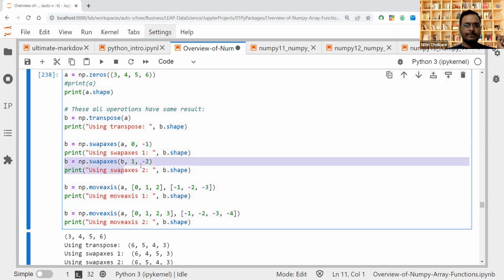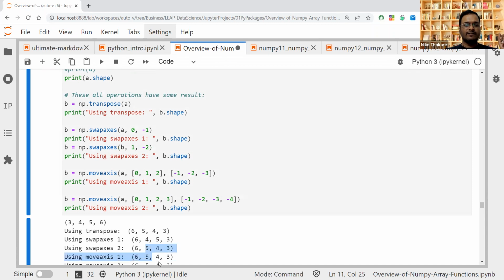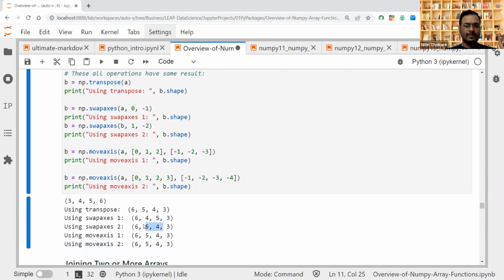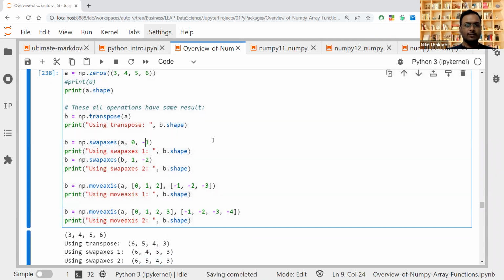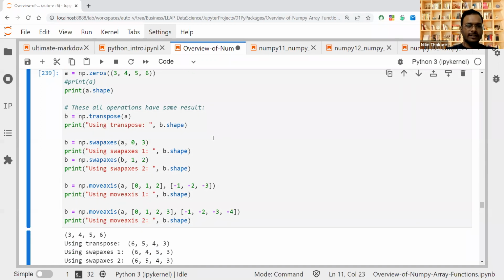Now to make a complete transpose, I have to interchange 4 and 5 also. So that's what I'm doing here: swap axis 1 and minus 2. That interchanges 5 and 4 also. So I need to perform swap axis two times, and only then will the complete transpose occur. Either I can use negative indexing, or I can use 0 and 3, and here 1 and 2. That way is also okay, no problem. We'll get the same result.